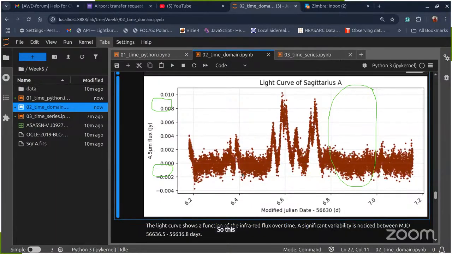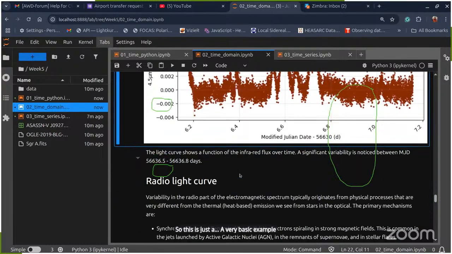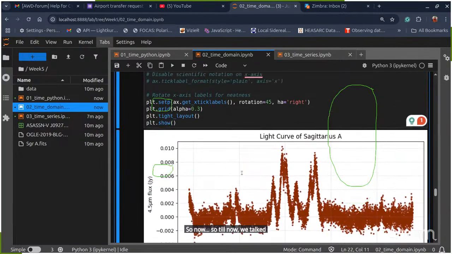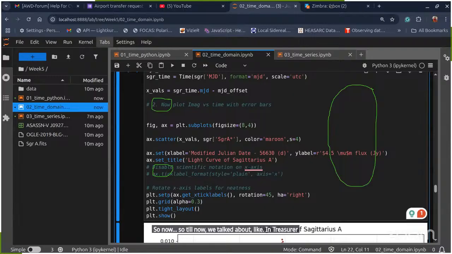So this is just a very basic example of light curve data. Now, till now we talked about infrared. How do I?